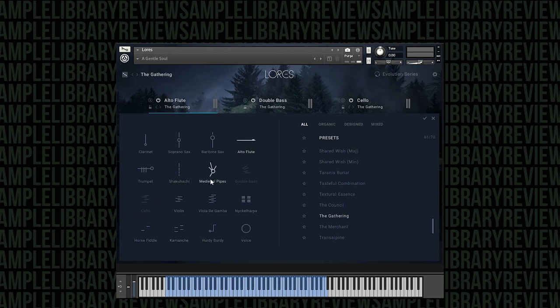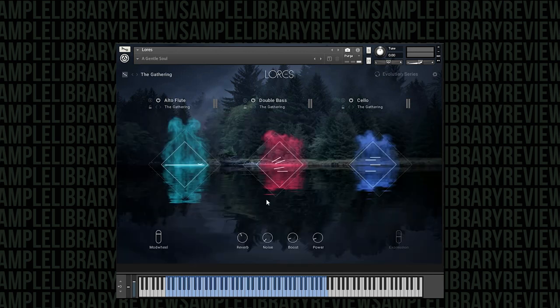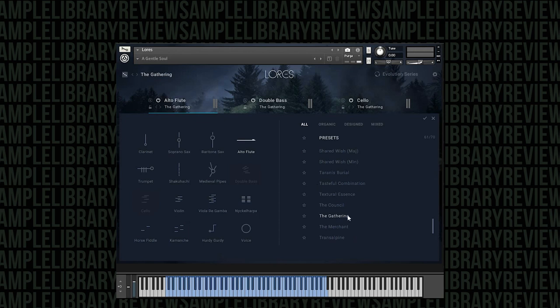So I'm going to go with a medieval pipe, and you can see all of the different... Oh, okay. So actually, well, that's really cool. What did I do? Let's see. Oh, okay. So this is the, oh, so that's interesting. You have presets for each of the layers in addition to having the ability to customize each of the layers themselves. Now that's really cool.